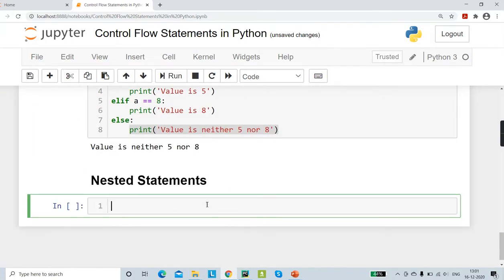Okay. Now there is one more very interesting thing that we can do with respect to these conditional statements. Just like we saw nested conditions in the previous commands, we can actually put nested conditions in the control flow statements as well. So let's give an example and try to understand this.